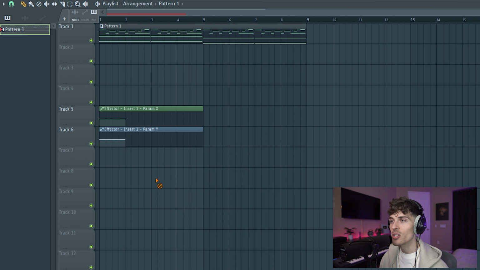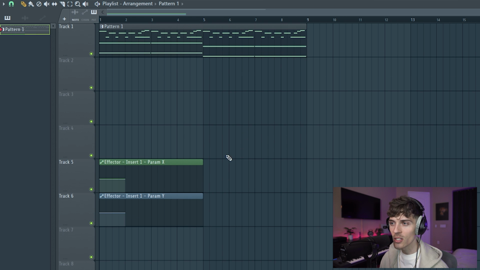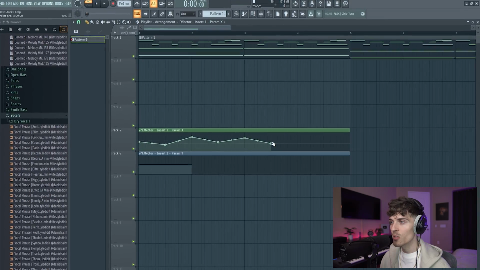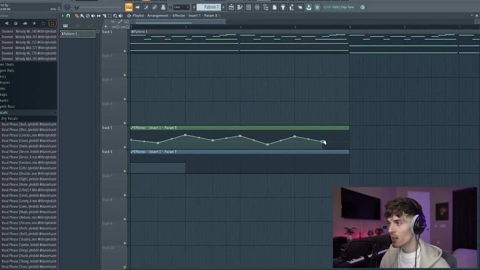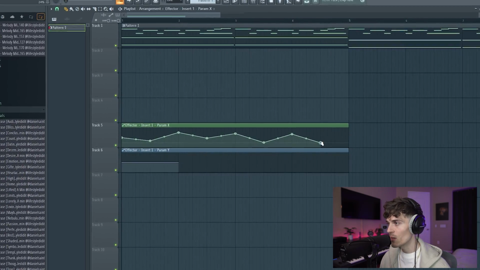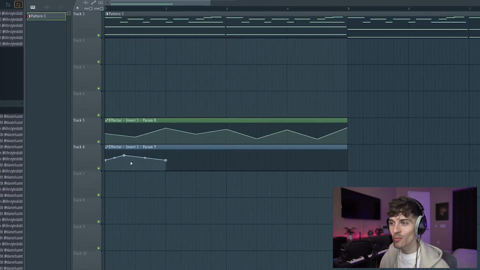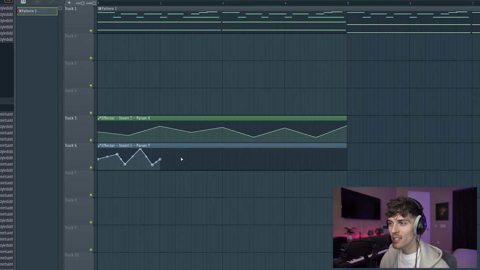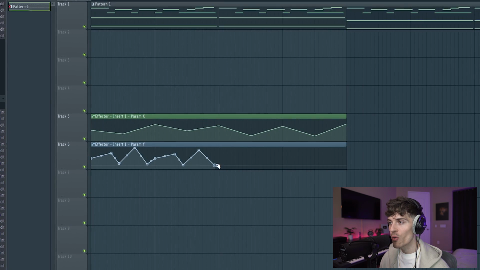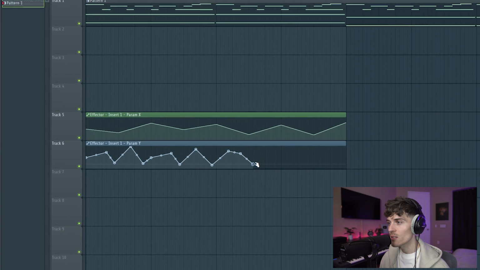So let's go ahead and just draw this in. All I'm gonna do is just right click randomly. So let's just create it every half bar. And all I'm doing is right clicking and creating random little automation parts. I don't really care what it is because I just want this to be chaotic and crazy so that the X and Y parameter move. So let's just go something like this.